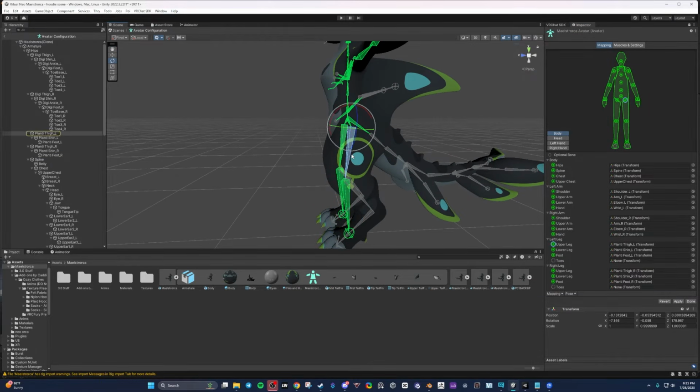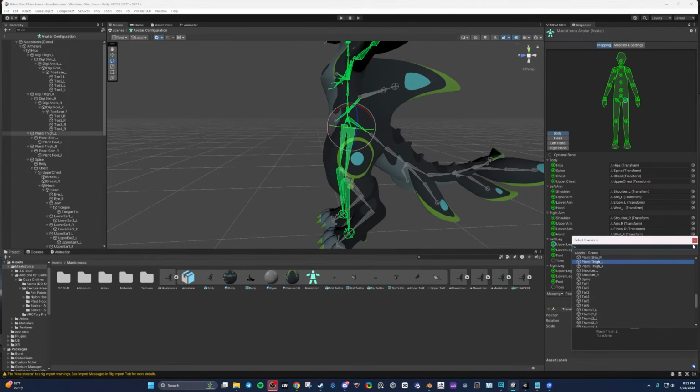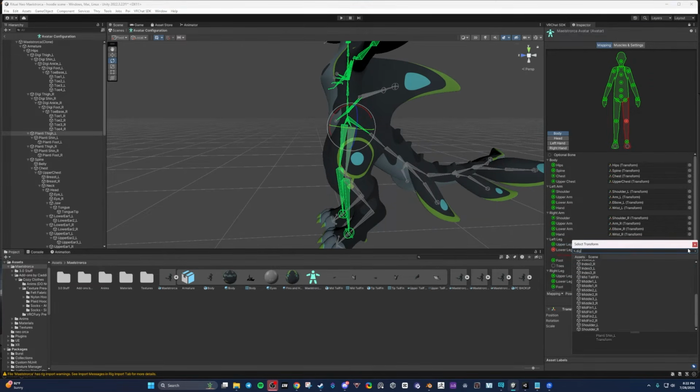Because as you can see, the plantigrade version is a fake bone. These are just for constraints. They don't actually move the character. But these ones do. So we're gonna plug in the regular bones here. Digi thigh L. Digi, we're gonna do shin. Digi shin L.